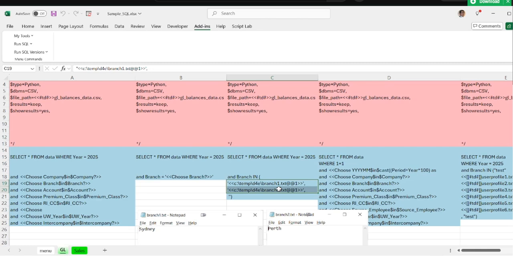Now we'll demonstrate how D4E replaces placeholders in the SQL queries. For example, branch 1 and branch 2 will be replaced by the actual file name and row data, which we can see from Notepad here. This allows you to dynamically run queries without editing the SQL each time.